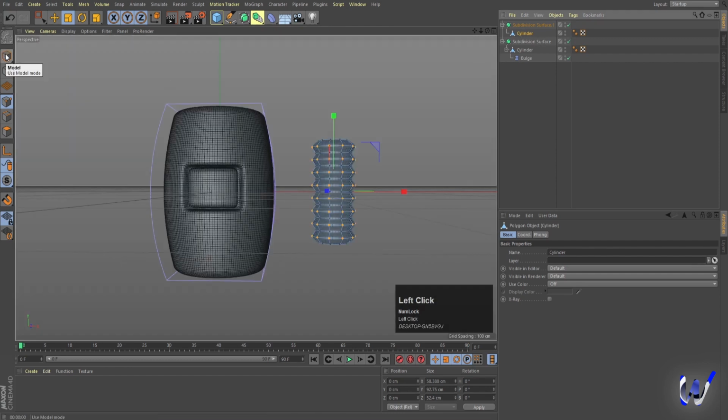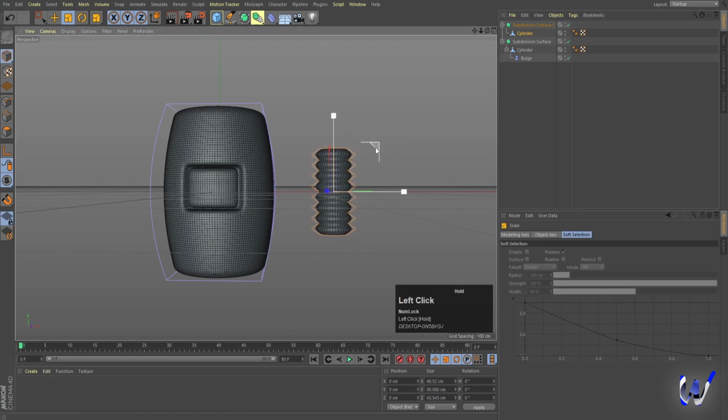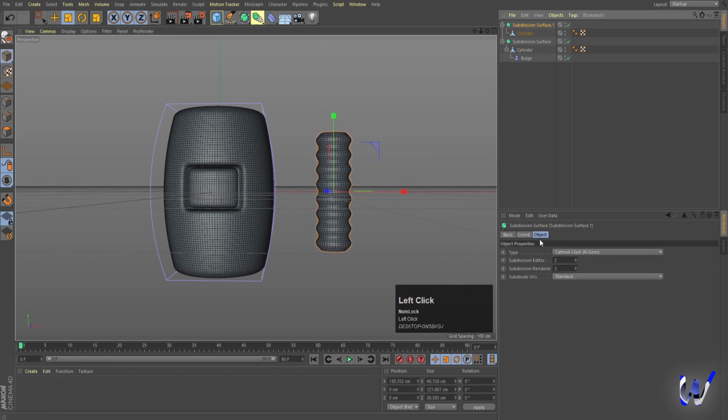Now I'm gonna select my model tool, select the cylinder, press T and scale it down, scale it upward like that. Now select this subdivision surface and in subdivision editor type 2 and subdivision render I'm gonna type 2.